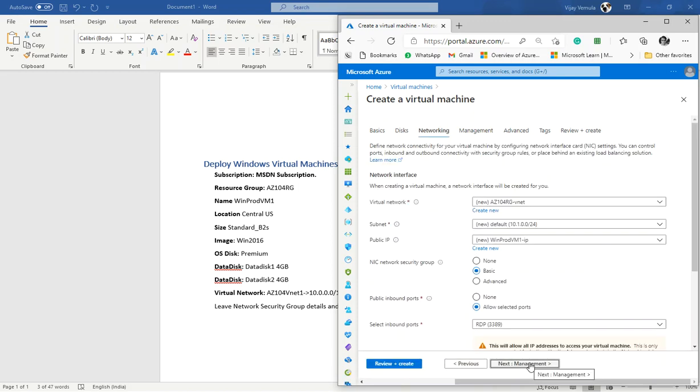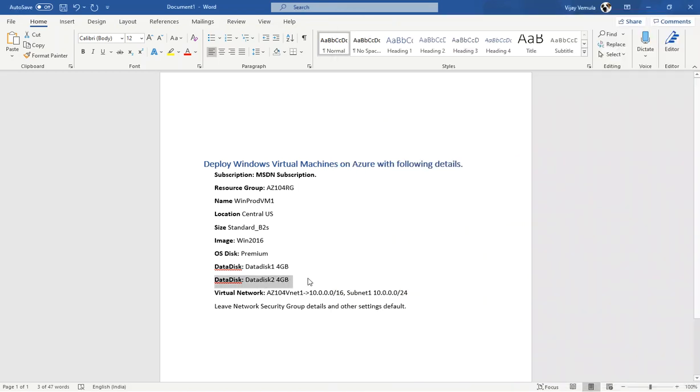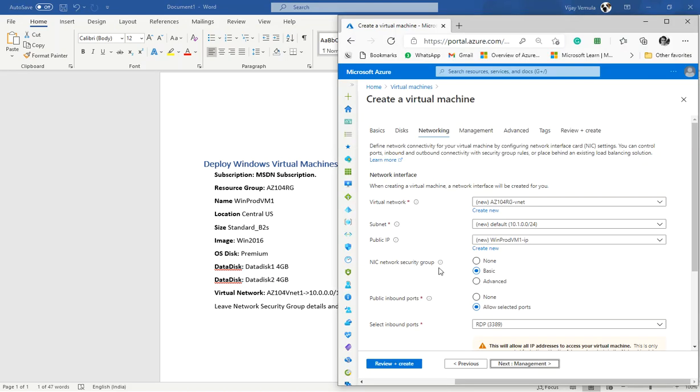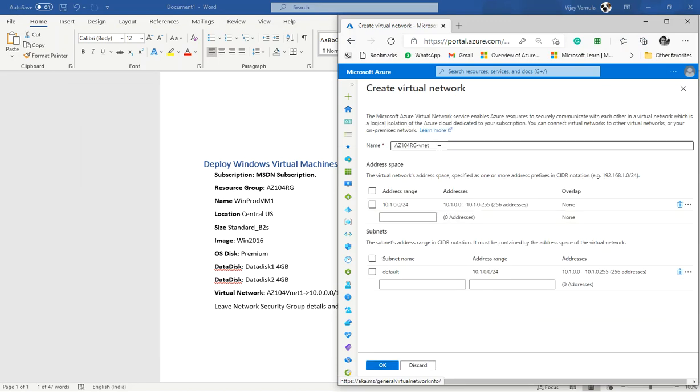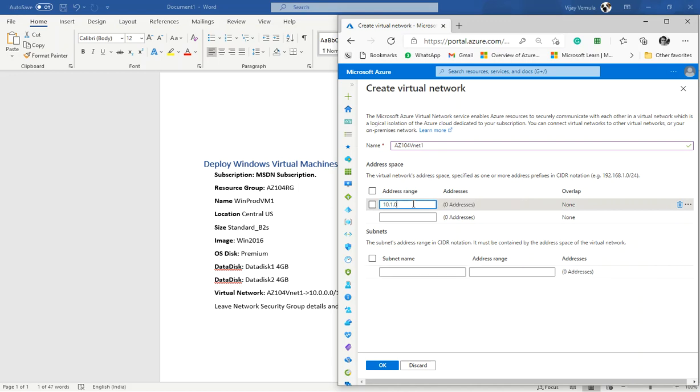Go to the networking, and here I need to create a VNet with the name AZ104 VNet 1. So let us do it. I'll click on create new VNet. I'll name this AZ104 VNet 1, and we'll pick the address space 10.0.0.0/16.